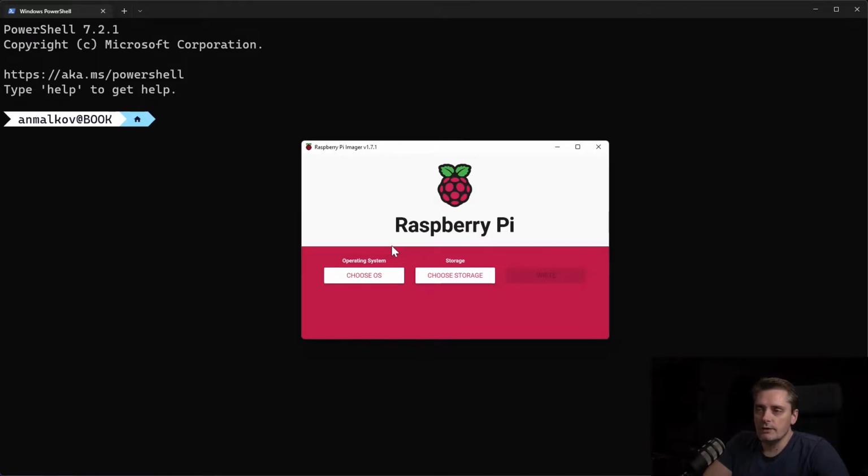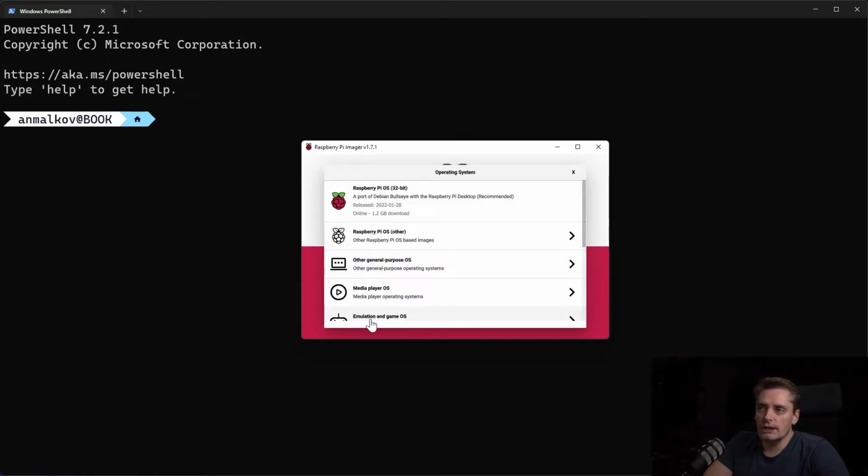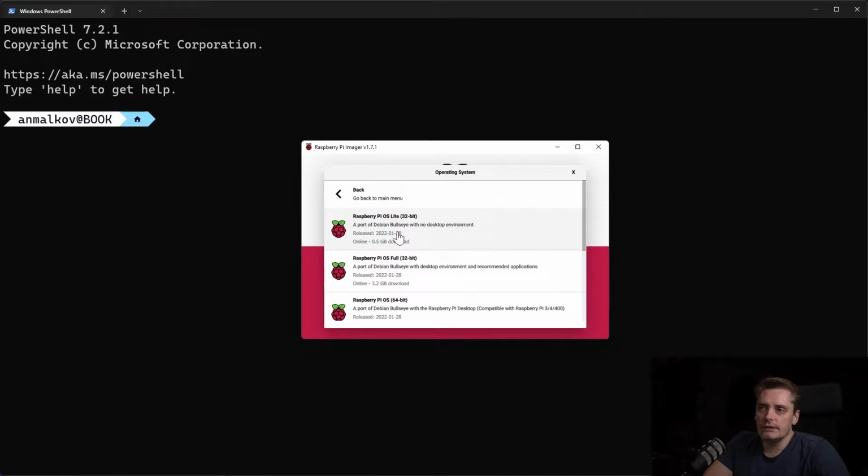The first thing that I need to do before I write my operating system to my drives is to choose which operating system I want to write. When I click choose OS, I need to go to Raspberry Pi OS Other. I click on it, and as you can see, it has multiple versions of the Raspberry Pi operating system, for example, Raspberry Pi OS Lite and Raspberry Pi OS Full. The difference between Full and Lite is just a desktop environment. The Full has the desktop environment, but for my cluster, I don't need to have it.